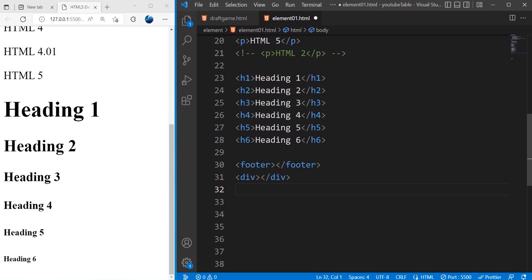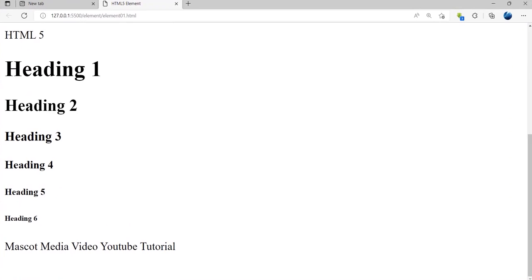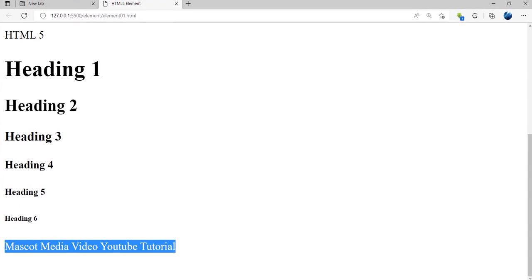Not all of them, but when we start using them, we get to know all of them. So division, we have our P, which is paragraph. After paragraph, we also have a break. We call it BR. BR tag is break. It breaks a line. If I have something like this, I say mascot media video YouTube tutorial. I say, look at the browser, it must have shown. It's there. You can see it.